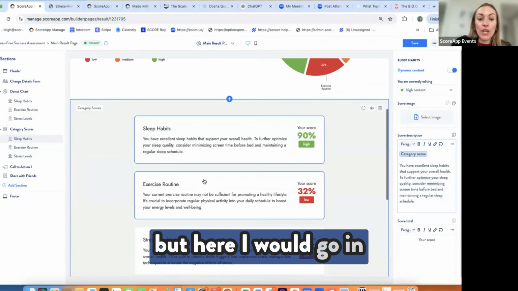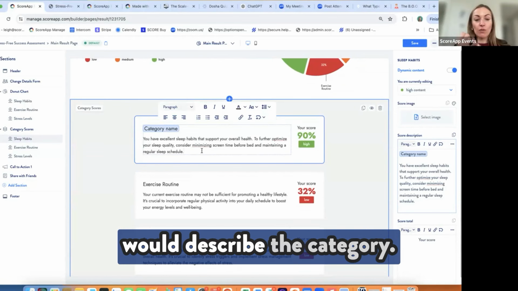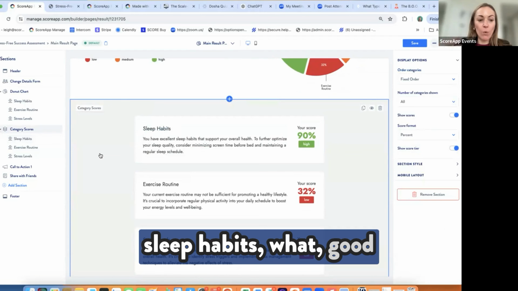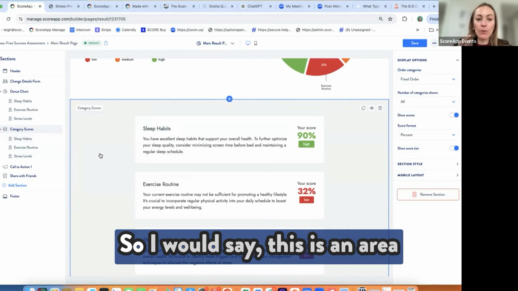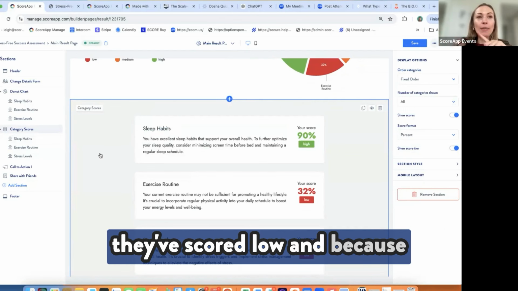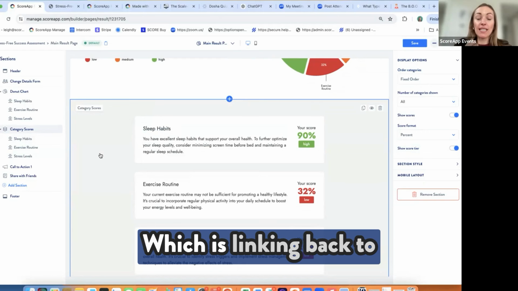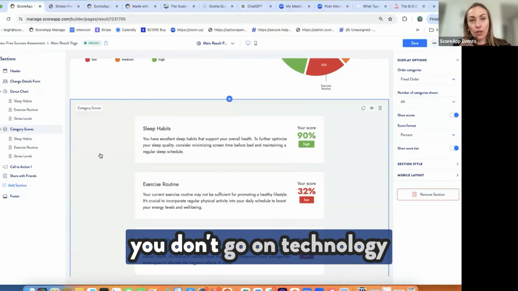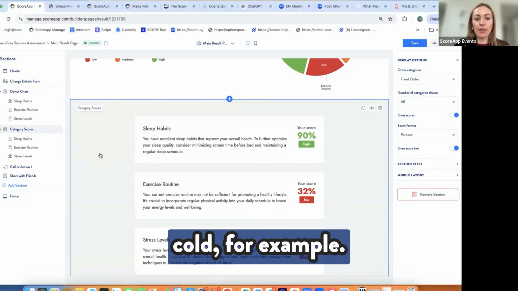But here, I would go in and really optimize this. And what I would do is I would describe the category. So I would put in, if it was sleep habits, what good sleep habits are. I would then acknowledge their score. So I would say, this is an area that you need to focus on if they've scored low. And because they've scored low, I'm going to give them some tailored tips, which is linking back to the questions I asked. So make sure you don't go on technology before you go to bed. Make sure your room's cold, for example.